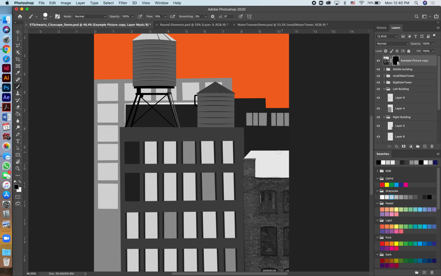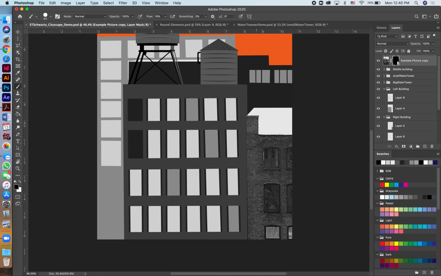So this is how you would use a mask to add texture from within your original picture to the composition. And the reason to do this is for contrast.